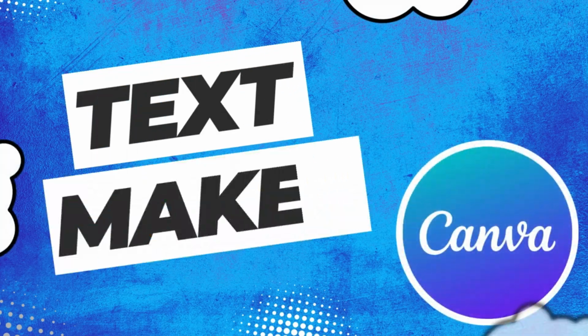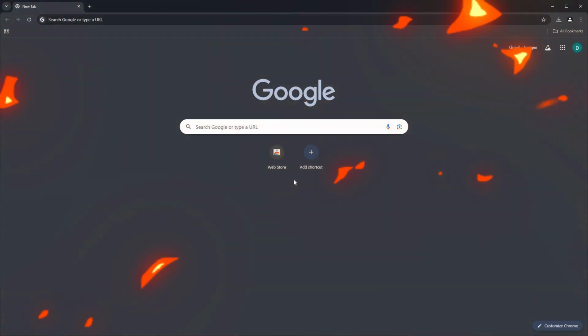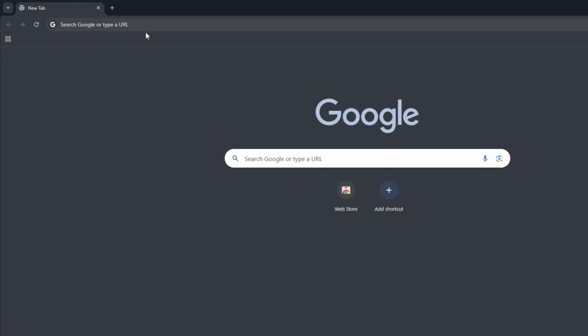How to use Text Maker in Canva. Open any browser of your choice. In the search bar, type canva.com and hit enter.